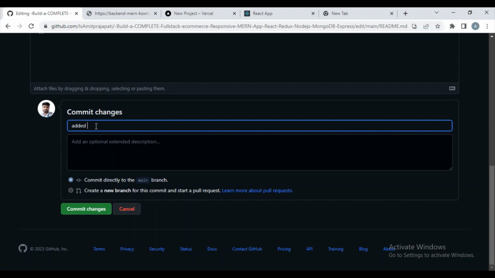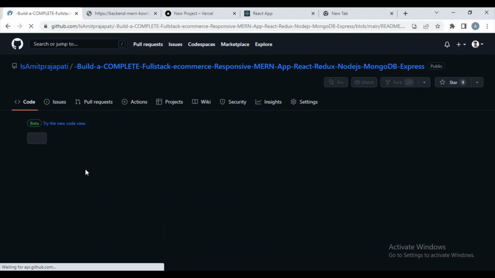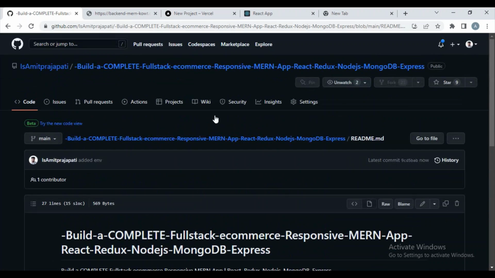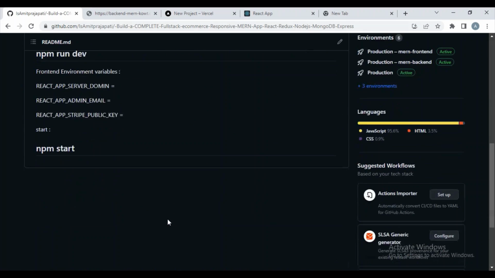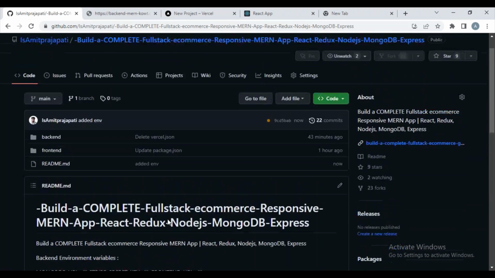Commit message: added environment variable, and just commit this. And you can refer to this GitHub account if some error comes from your server side or front end side, maybe.